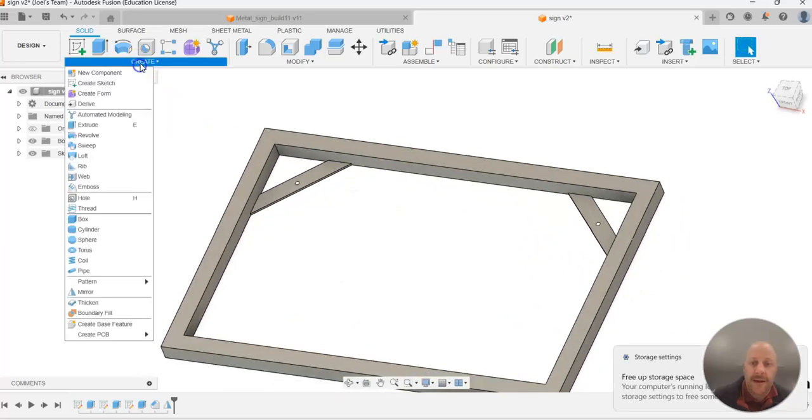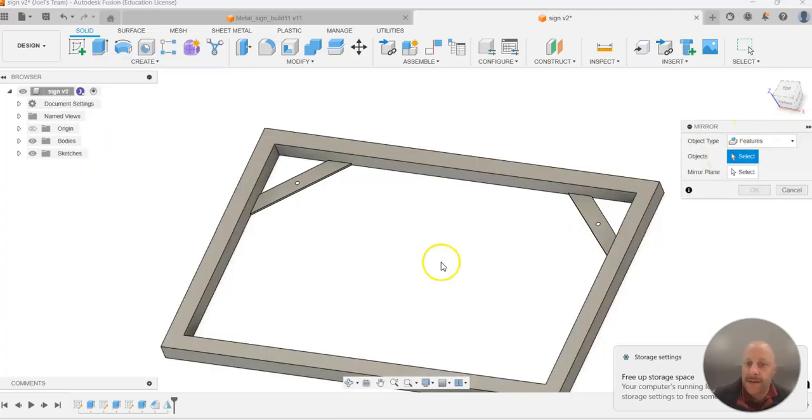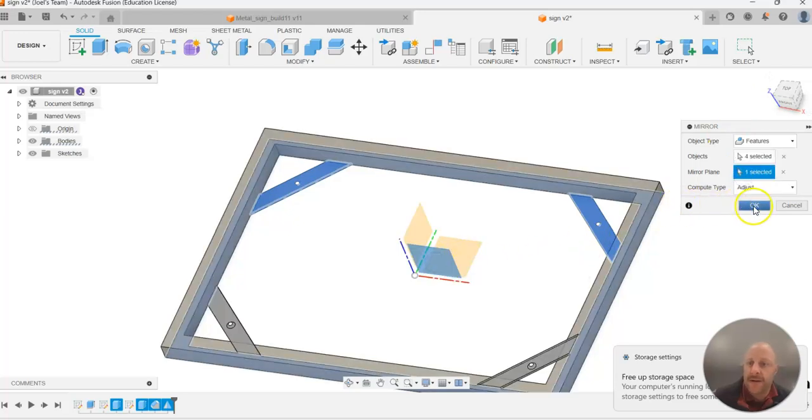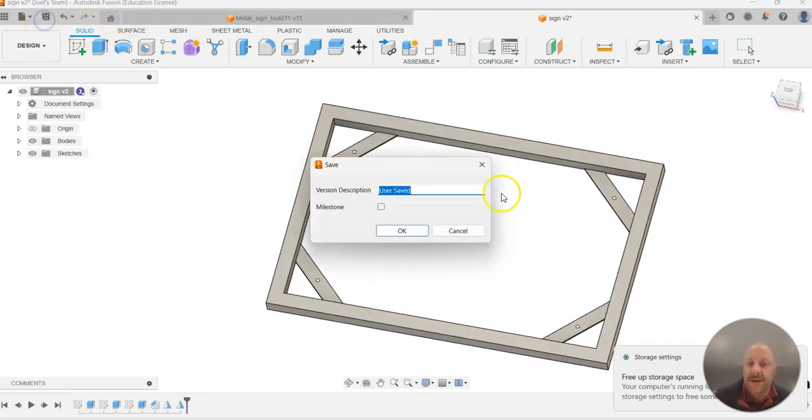Now I'm going to do that again. Mirror. Choose those same features. So this one, this one, this one, plus the mirror that I've just created. Choose my mirror plane is going to be that one, and there we go. There is my frame. Excellent. Save this one.